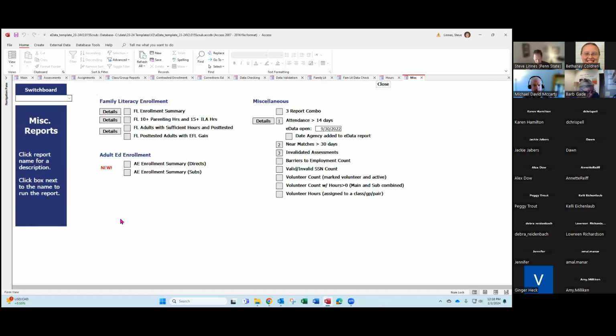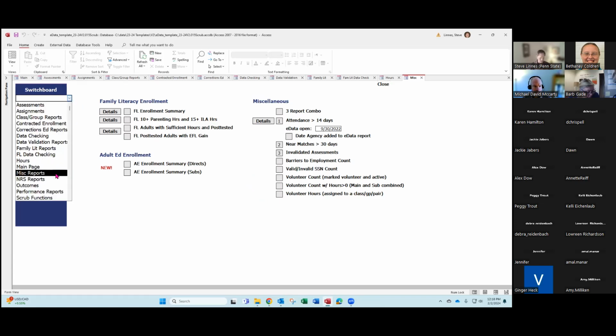Miscellaneous reports was formerly called the reports 2 page. So there's some familiarity here. For example, the family literacy enrollment, the adult enrollment, and then this 3 report combo thing. This was all on the left side before of the reports 2 page. So everything here was originally on reports 2. We just named it miscellaneous.